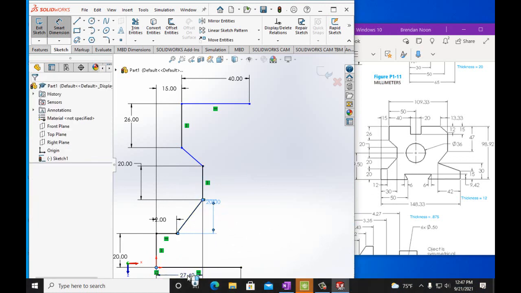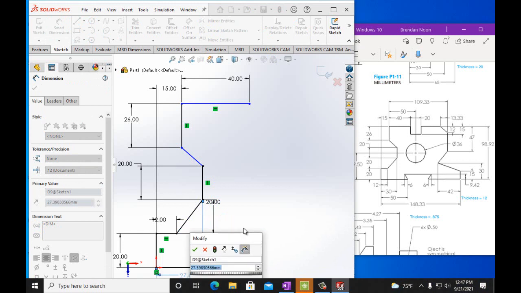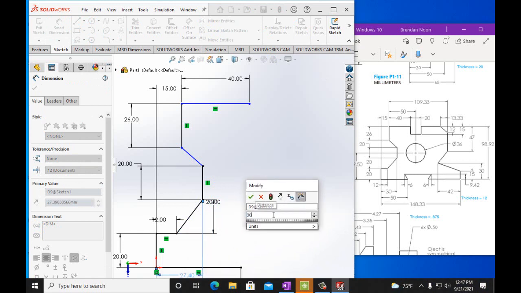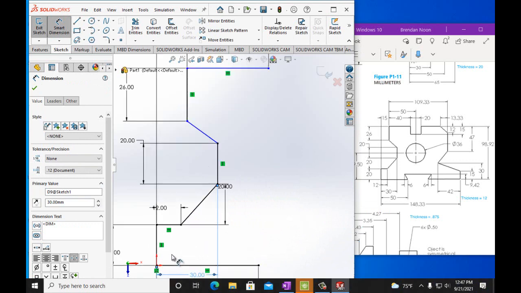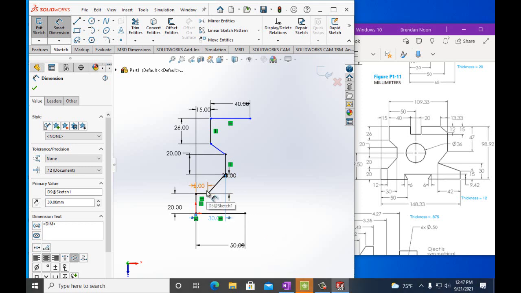All right. So this one's 30. 30 millimeters. All right. So let's see what we got here. We got 50. We got 30. We got 12. Oh, we got another one here. Oh, that's for the circle. We got 20. So 20, 20, 20.